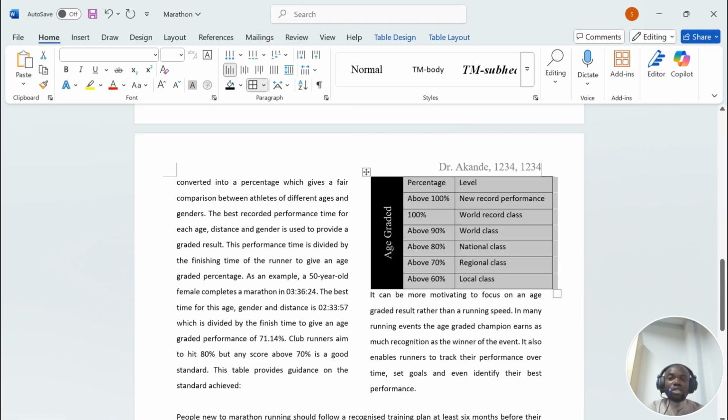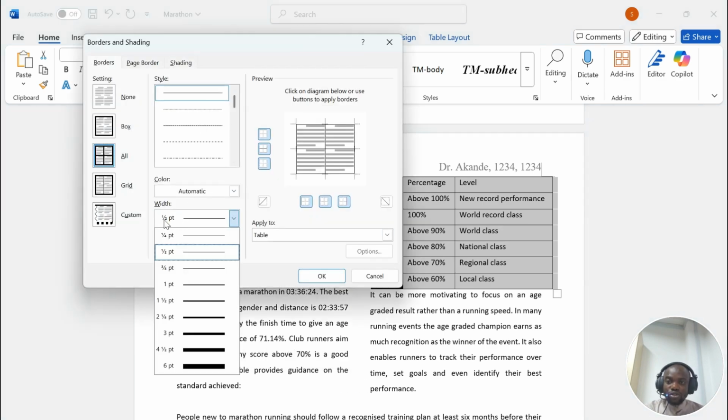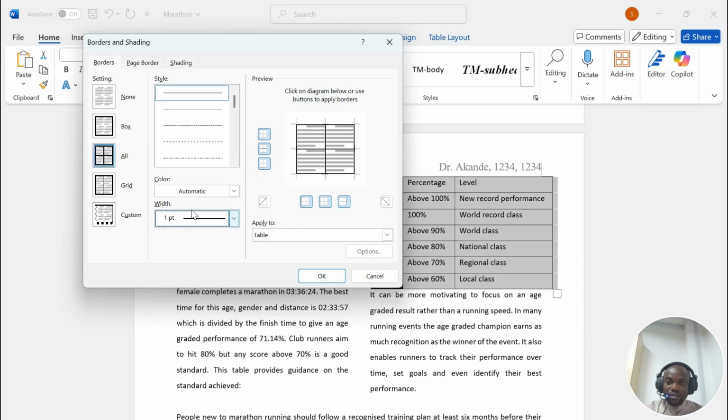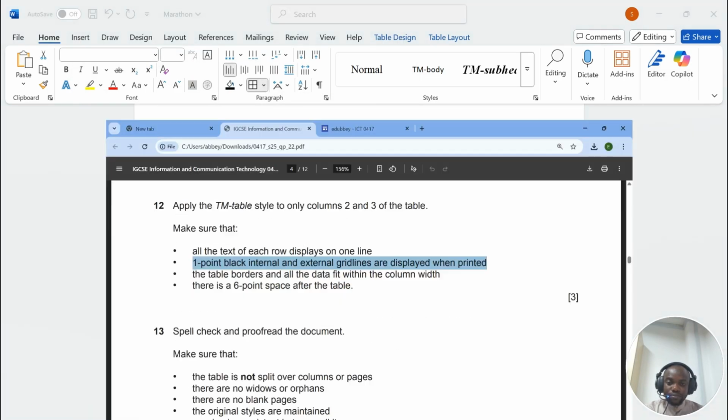Automatically this one is actually one point. But if you are not sure, it's okay. Just click on border and shading. Then you can choose the points. This one is 1 point. Okay, automatically 1 point. That's okay. Then 1 point looks like this.